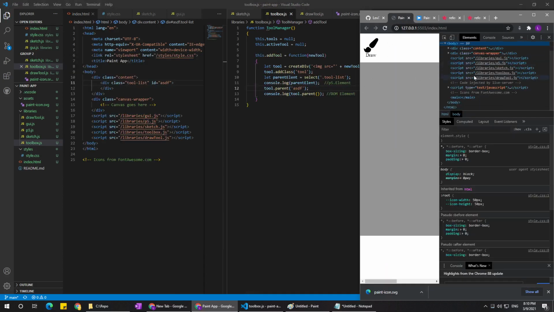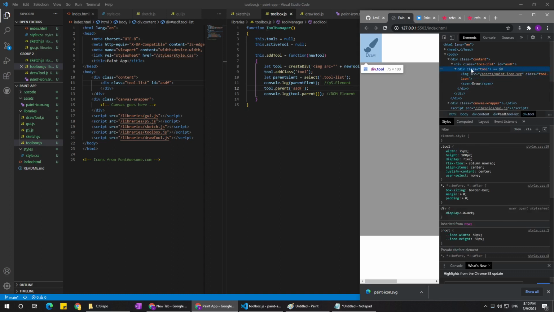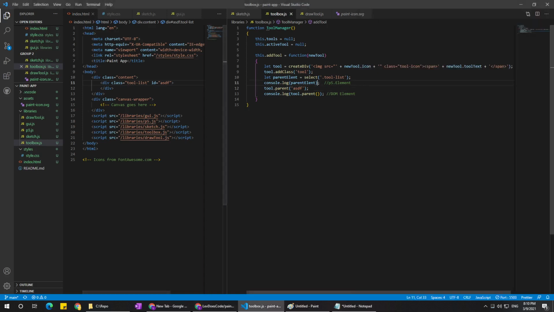No difference. So it already says, okay, your tool, my parent is going to be ASDF. Cool. You can also do that. So if you want it to be kind of simpler like that, you can use ID for sure. You can use an ID. I'm going to leave that there for now.